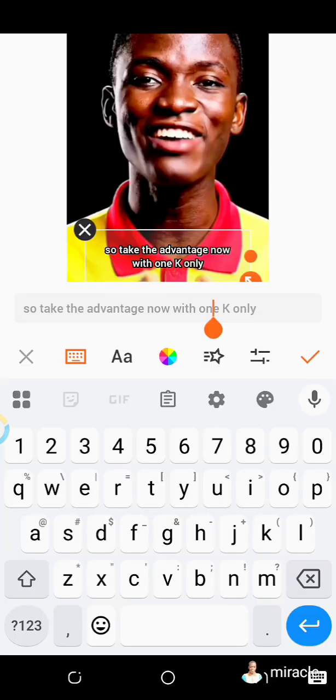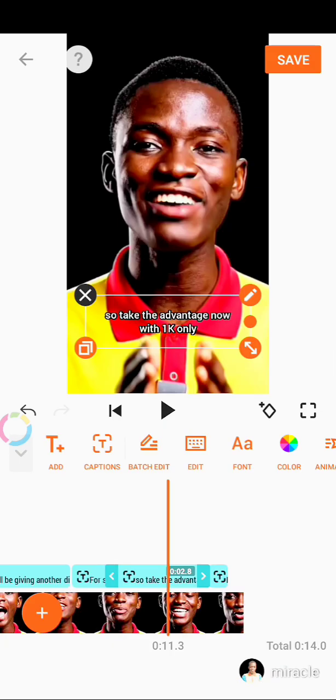So this is the simplest method that you can use to add subtitle or captions to your video, okay? So this is very simple. This is the simplest method that you can find out there.